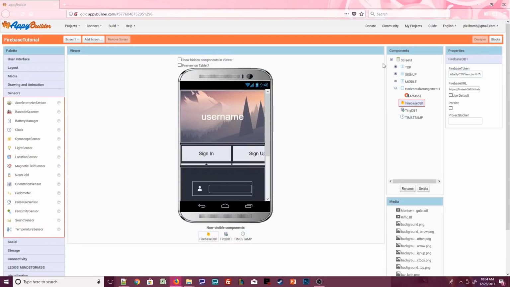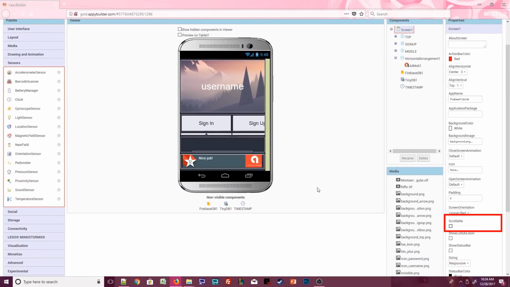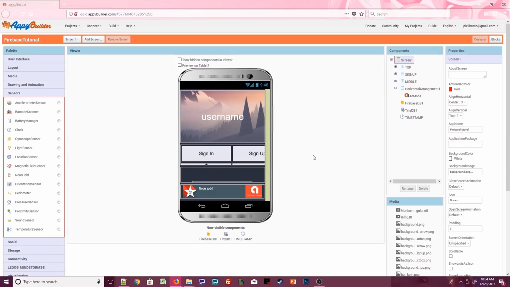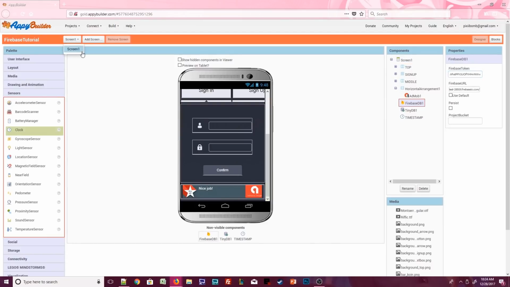Before we move on, click on screen 1 and make sure you uncheck the scrollable option. We were just using that option to design this screen. We're done with screen 1. Let's create a new screen called points.